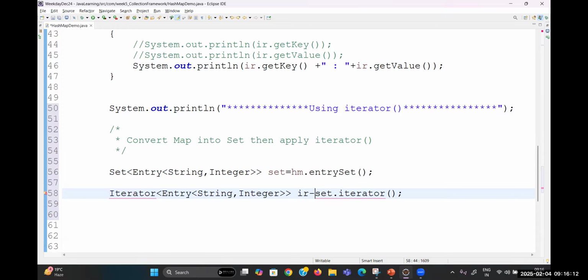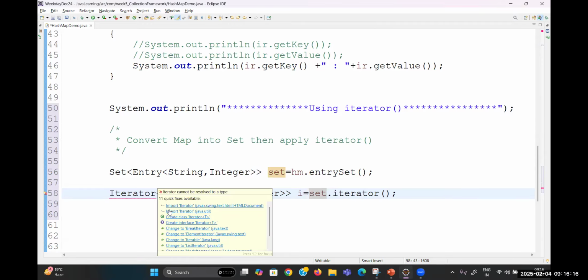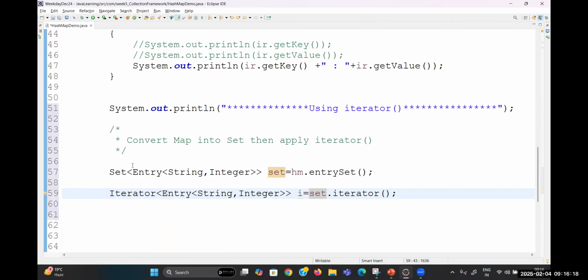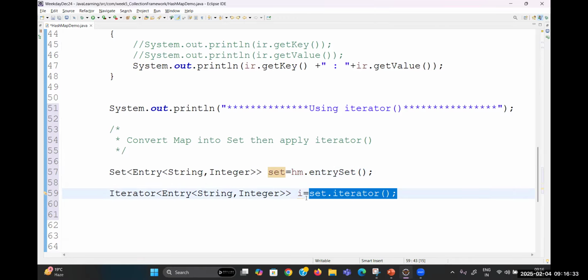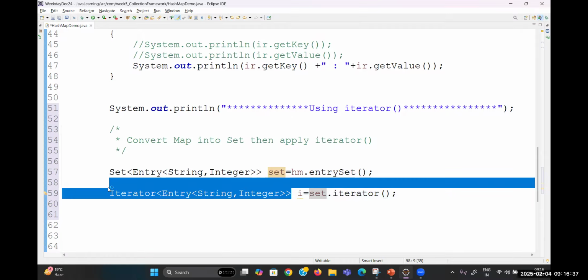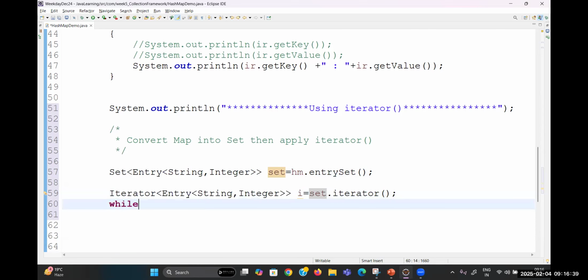Now you will have that iterator. Let me take it and let me import the Iterator interface also. See, I have converted the map interface into a set first using this method. So when you apply entry set, you will get this return type, meaning we have converted successfully into the set. Using the set object, I have applied the iterator method and then I'm getting the same iterator. Got it? Now I just need to iterate.